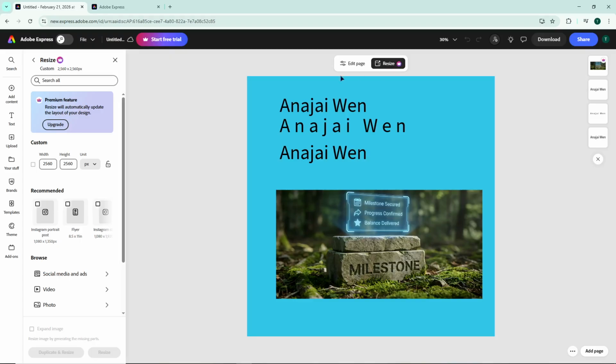Here's something important to note. In order to resize your existing project, you must upgrade to Adobe Express Premium. This feature isn't available in the free version, so if you see a prompt to upgrade, that's perfectly normal. Adobe Express Premium unlocks this functionality along with many other advanced features.